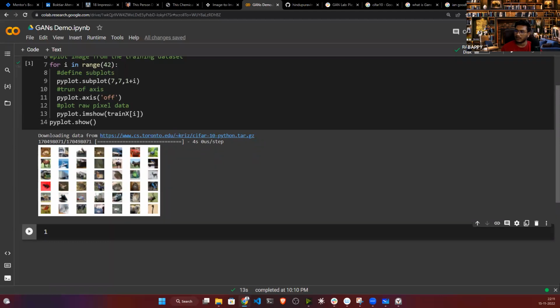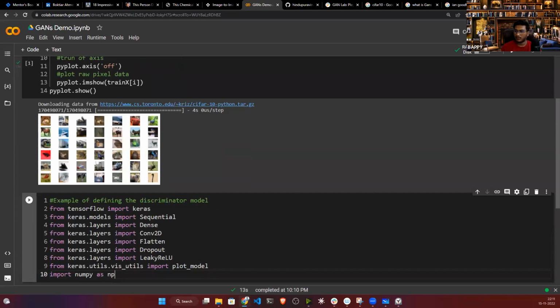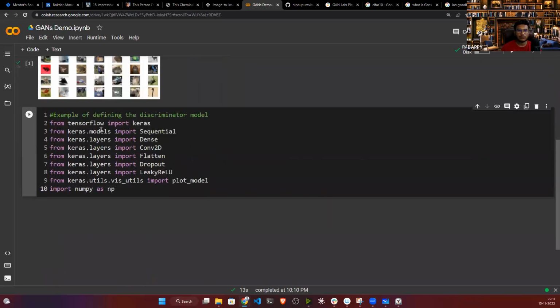Now let's import some of the packages for the discriminator I'm going to implement. Here, I think you all know these: sequential layer, dense layer, Conv2D layer, flatten layer, dropout layer, LeakyReLU. These should be familiar if you have already worked on CNN.